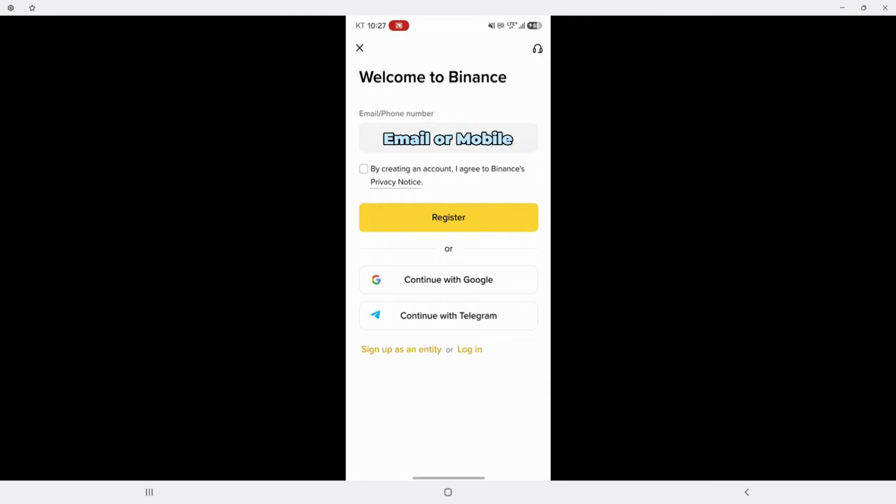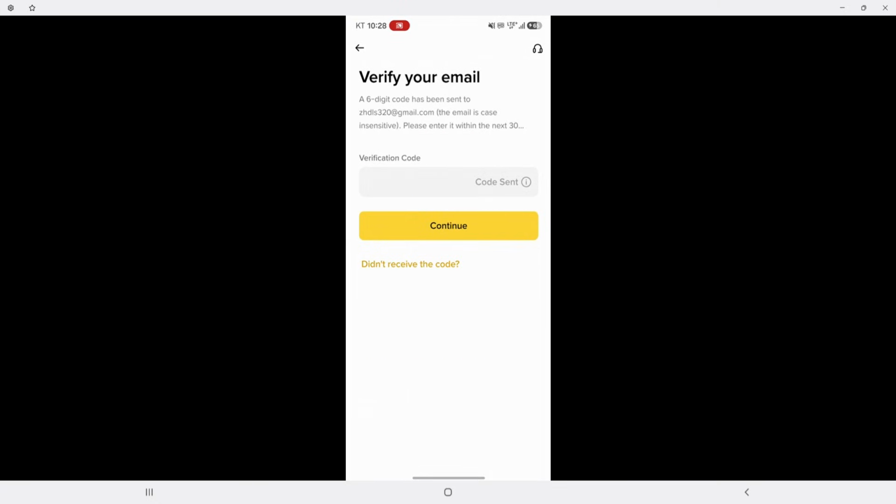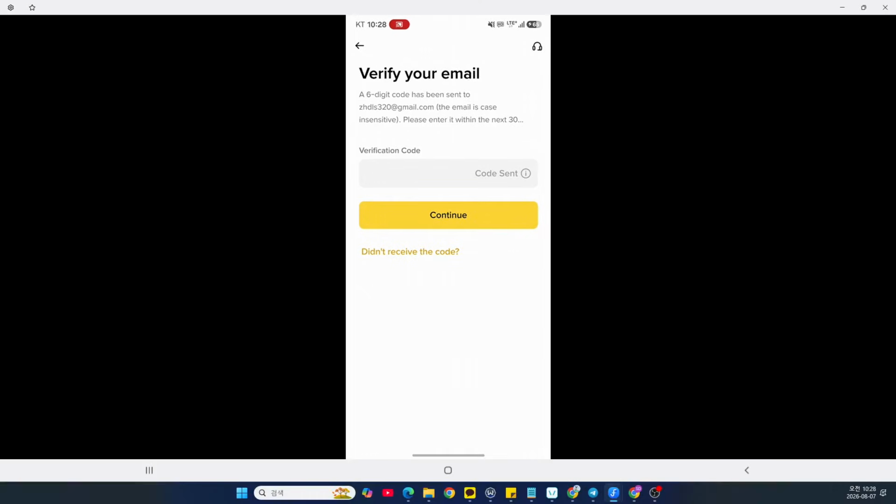Between an email address and a mobile number, choose the option that is more convenient for you and enter the information. Check the agreement box shown below. Press the register button. When a verification code is sent to the email address or mobile number you entered, enter the code you received in the corresponding field.